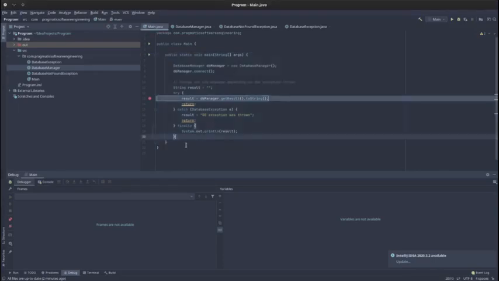I hope this was informative. I hope you understand how to use a debugger and why to use a debugger.